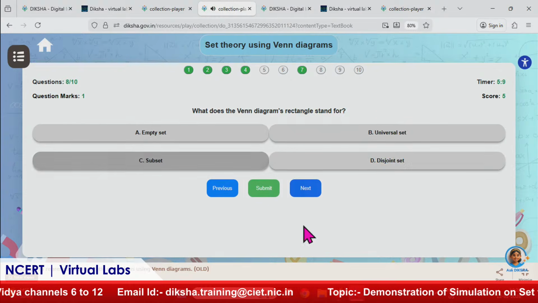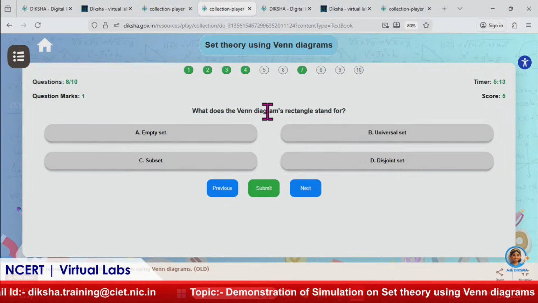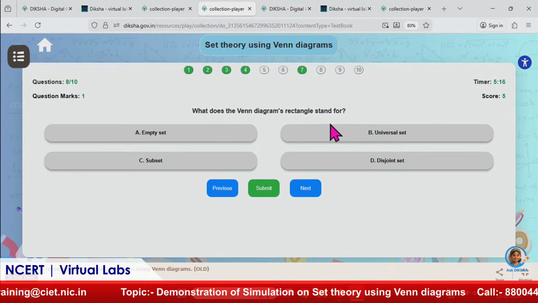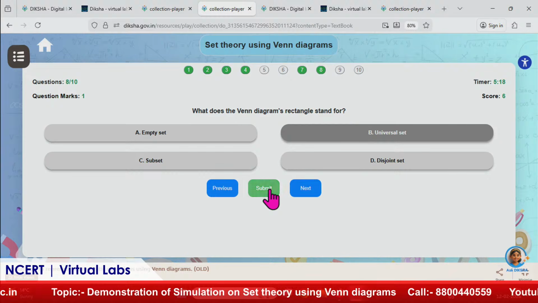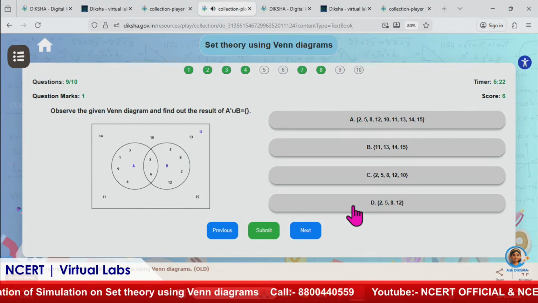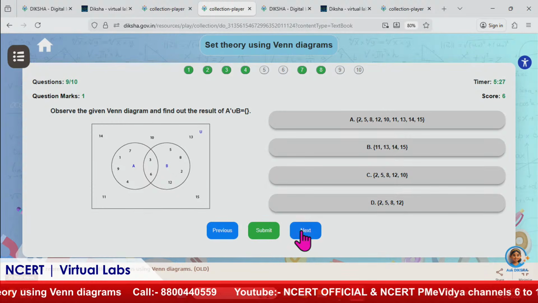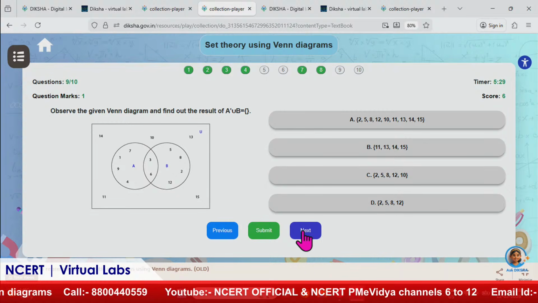Again we can do the assessment. This question is, what does the Venn diagram stand for? Again, it's a rectangle, meaning the universal set. This way we can complete our assessment, and this way we can attempt the assessment. We have solved a few questions for you, but the rest you can solve.